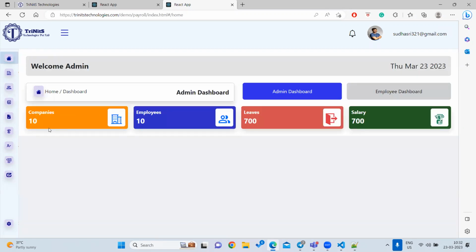If I click home, see what is the data here, count is coming 10. This is nothing but your total company count. That means the same company data I'm using in the first page, the same company data I'm using in the second page. I'm using it in two places, right? Whenever you want to use it in two places, then which concept can we go for? Global concept, correct? Global state management.